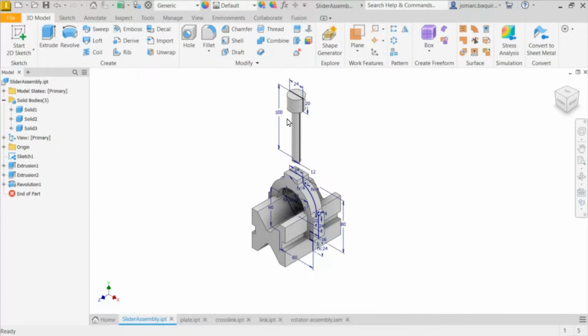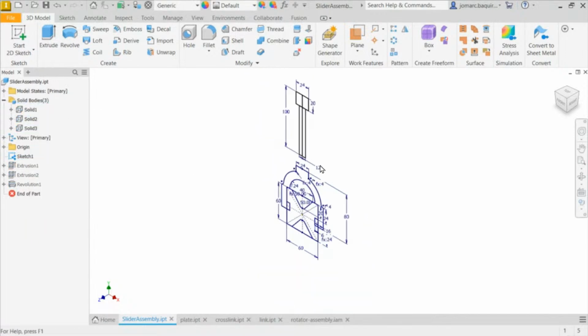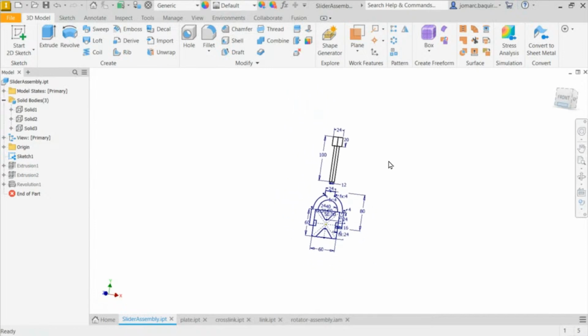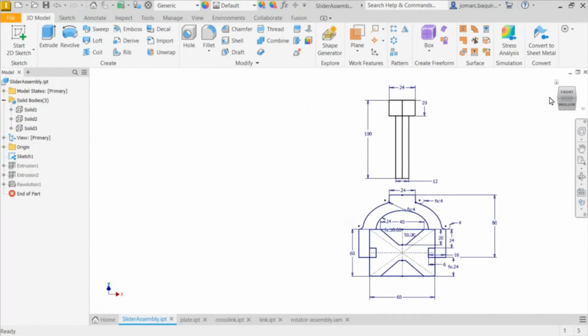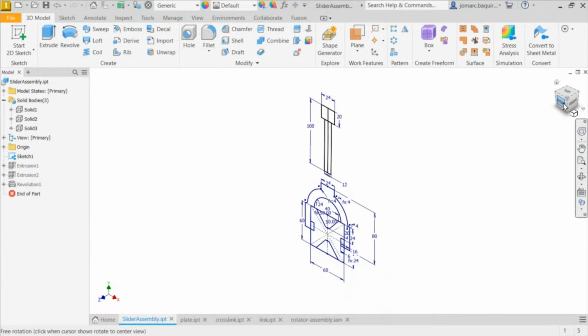So here we are back to the part. It's just an IPT having three bodies. We're going to turn this into an assembly. Again, it all originated from a simple sketch.